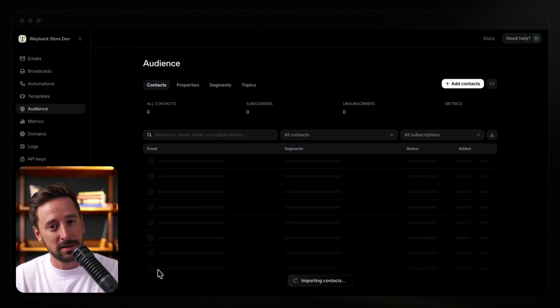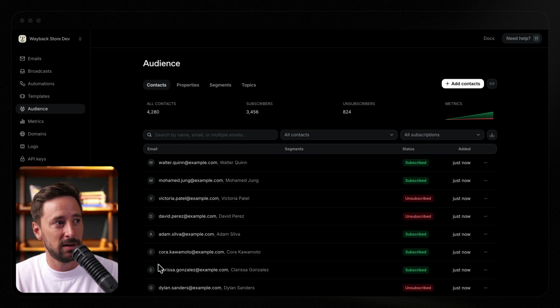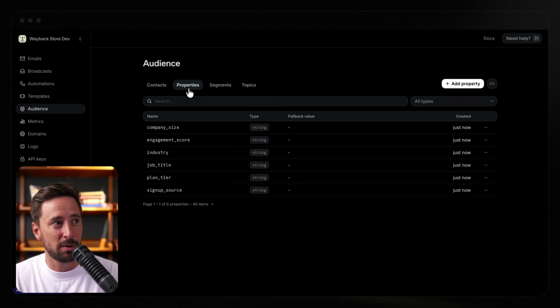It's created all those custom contact properties for me as well. So here you see all these have come in. I have literally 4,200, and if I jump over to the properties, you'll see it's added all these as well, including their types. So that's the experience. Super fast, super fluid, gets out of your way and helps you do this really intelligently.